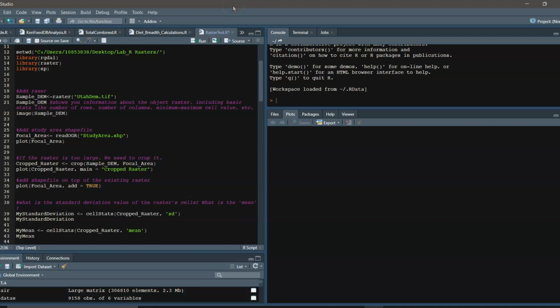In this video, I'll demonstrate how to add rasters into RStudio and then conduct a few geoprocesses such as clipping it, or cropping it, to a shapefile, calculating some cell statistics like standard deviation and mean, and then we'll go into calculating slope and flow direction rasters. That's if you have a DEM.